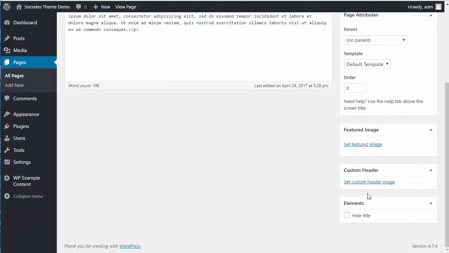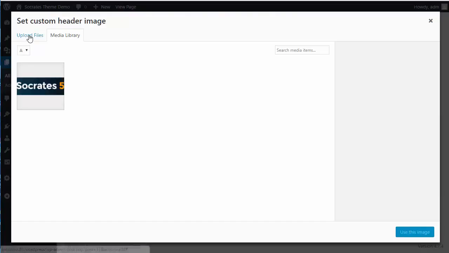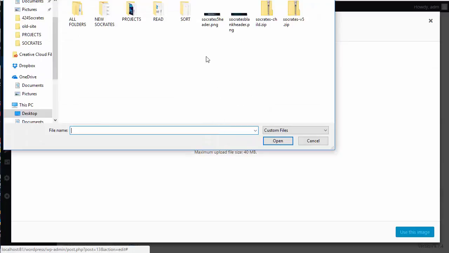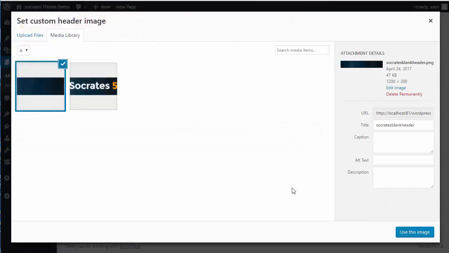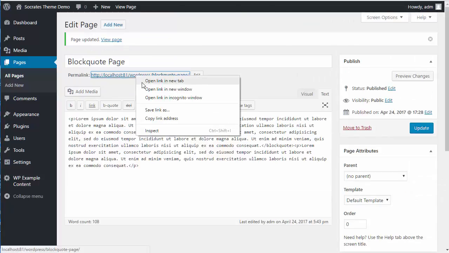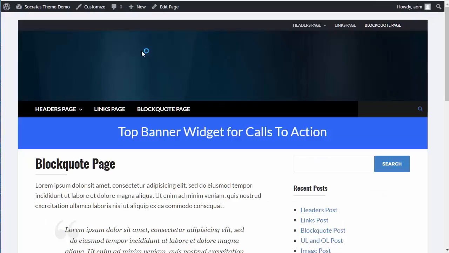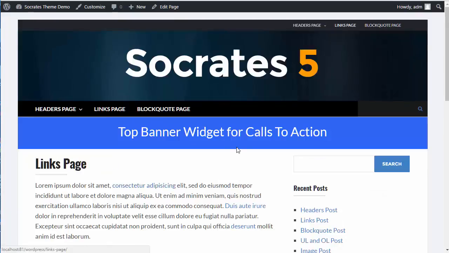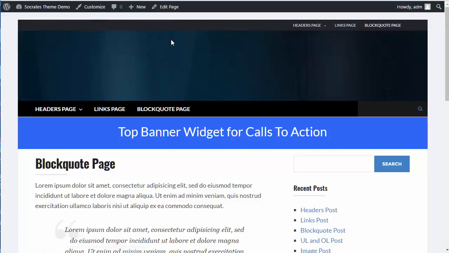And what's very cool is that you can set a custom header image per page. So if I want to set a custom header image for this particular page, I'm going to grab this blank image here and then click use this image, update, open a new window, and then you can see I have a different header. So I go here, it's going to be that header. There, it's a blank header.